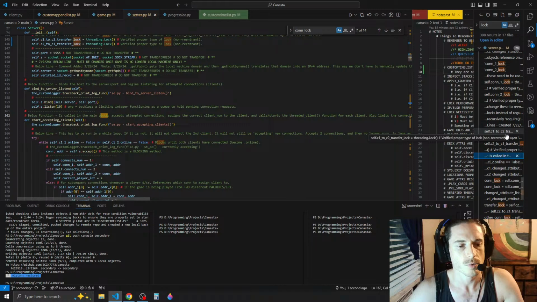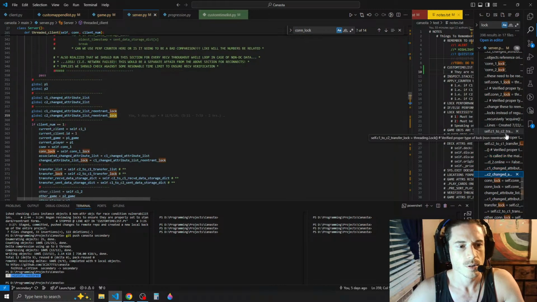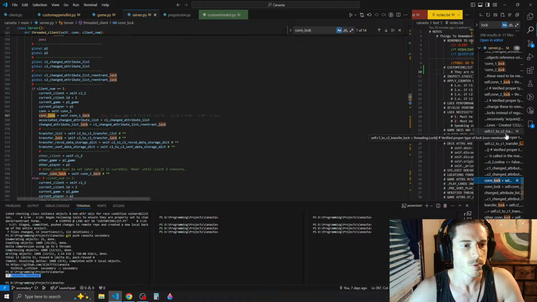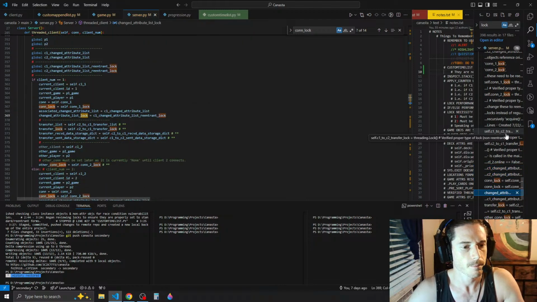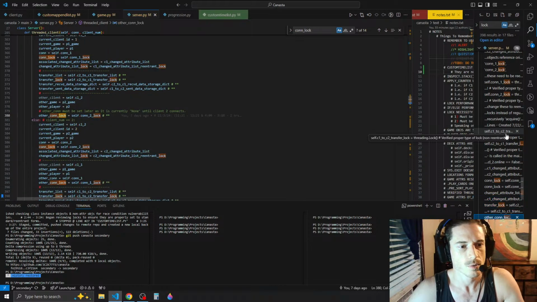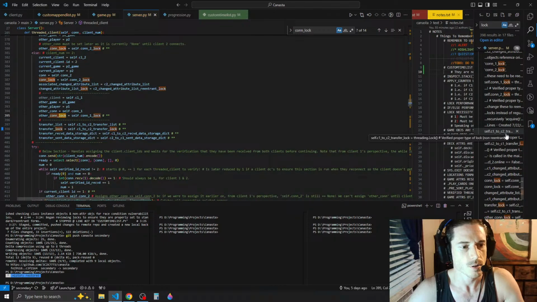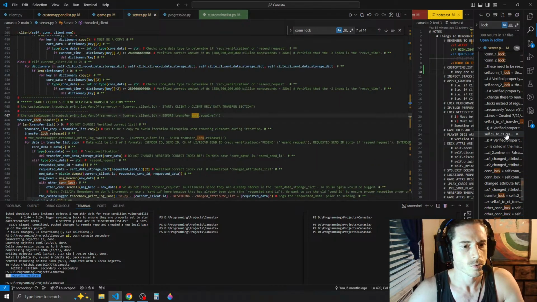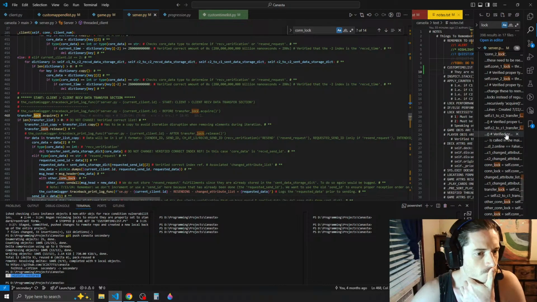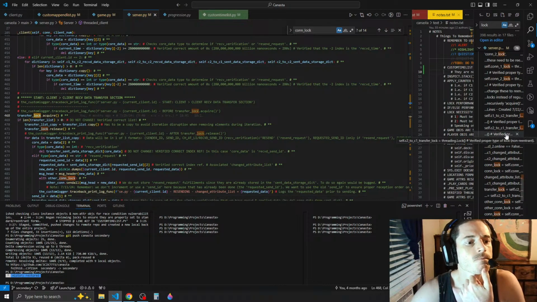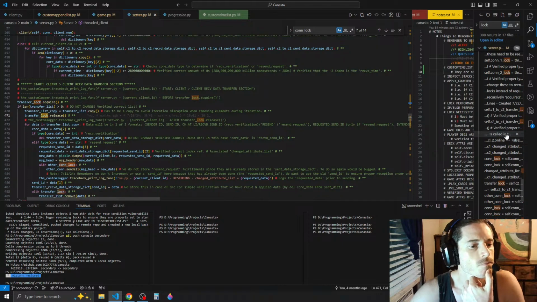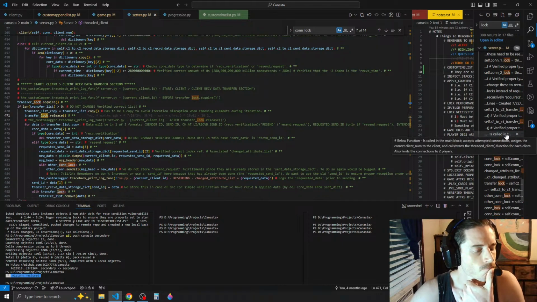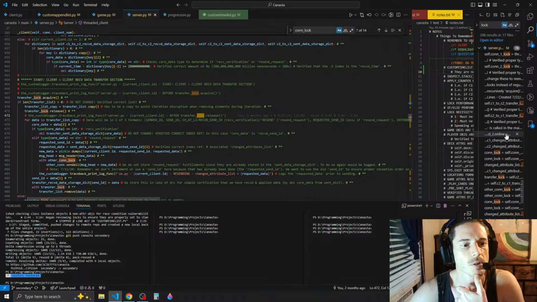Here, that one is proper. We don't even need to worry about that. We already took care of those. Yeah, all this is taken care of. This is transfer lock. We already looked at those.